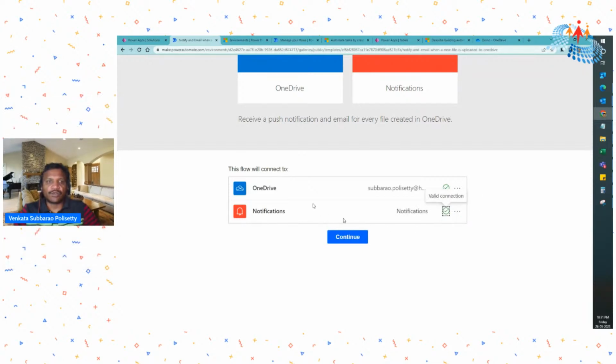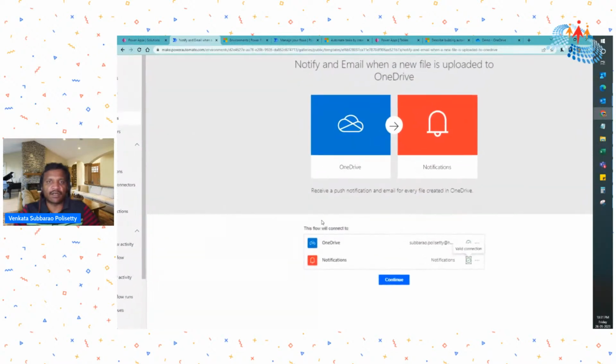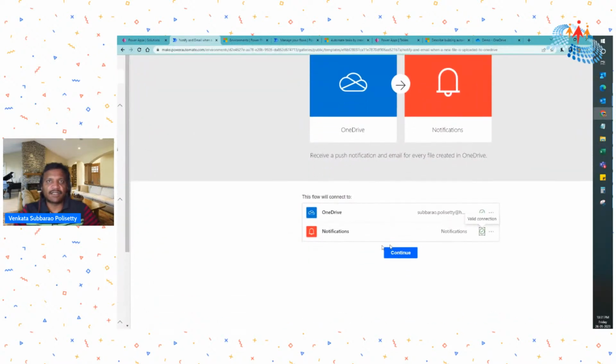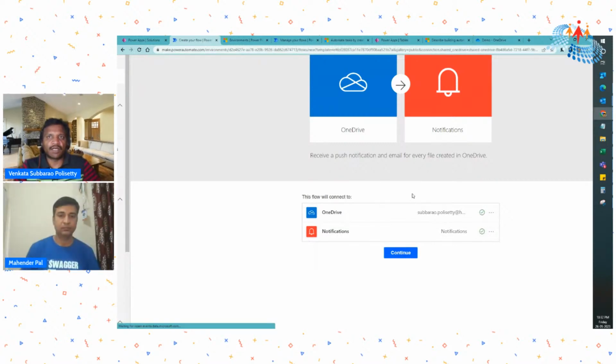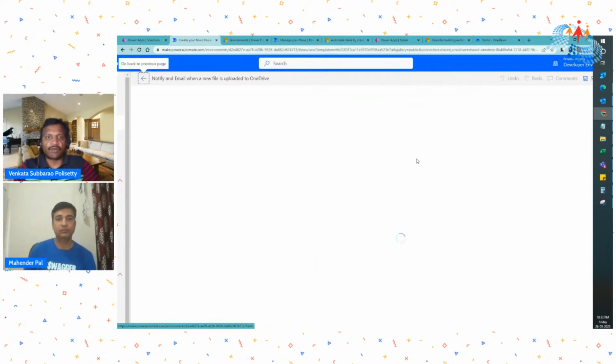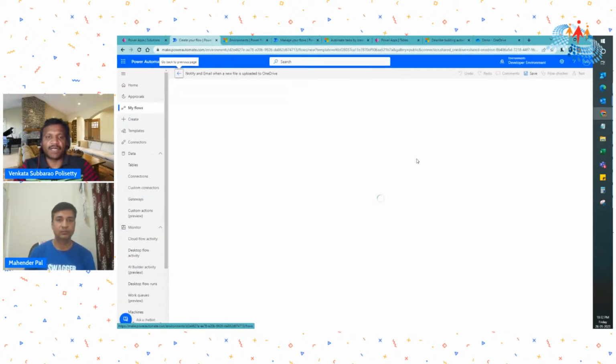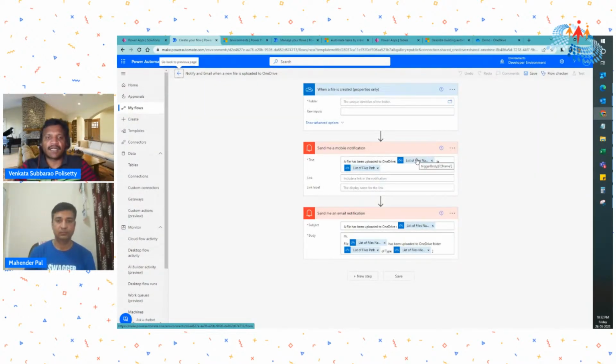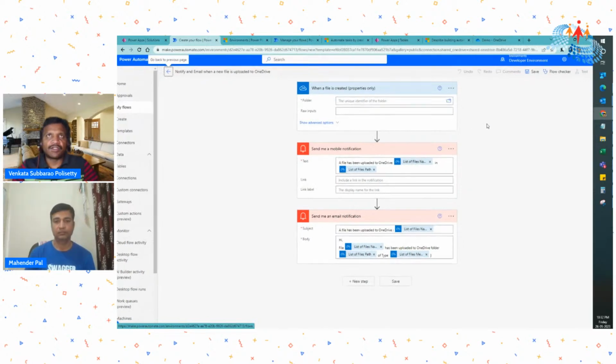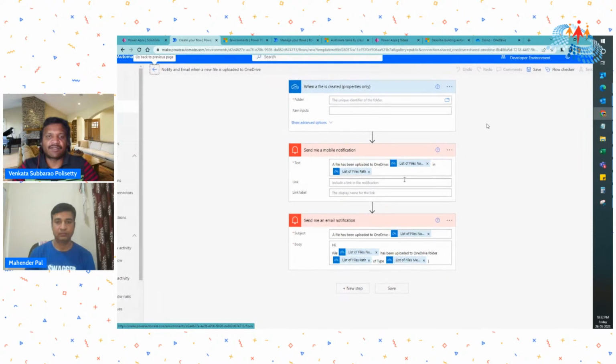If you see it, both OneDrive and notifications are standard connectors. That's why the process was smooth. Now clicking on continue. What was done is, I selected a template, and after the template was selected, I provided the required connections. So if you observe, all these steps, because of this particular template, happened automatically.